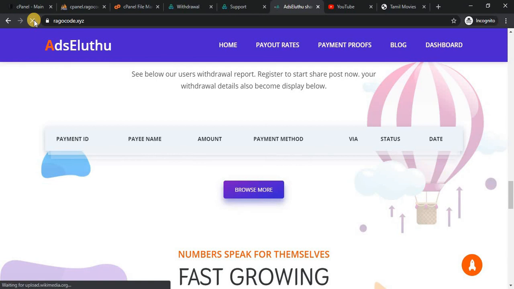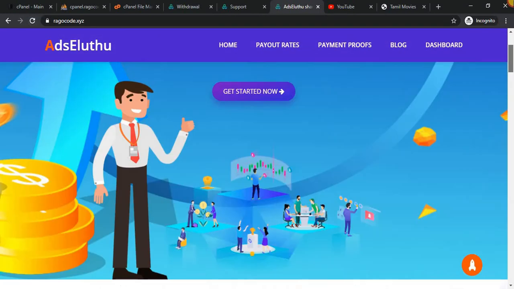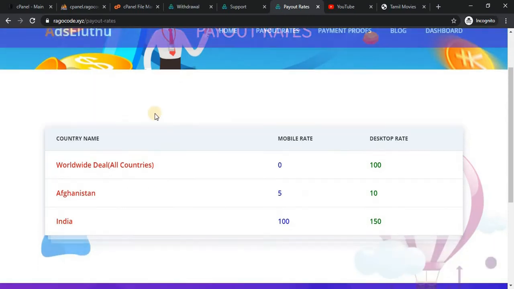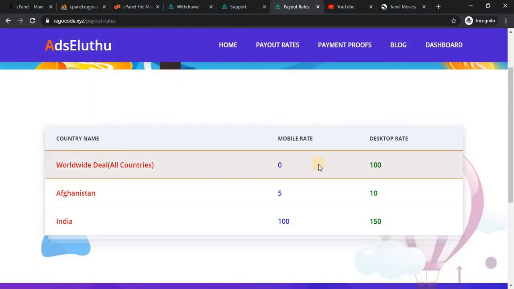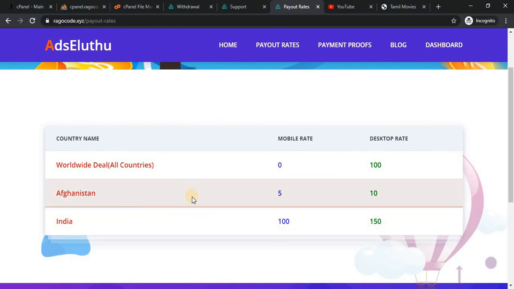The other thing is the home page. The home page contains more options like the payout rate. If I click the payout rate, it will display which countries you set. I set India and Afghanistan. Both countries only have values. The other countries have no values added, they are 00, so the payout rate values are 00 and they are not displayed here.